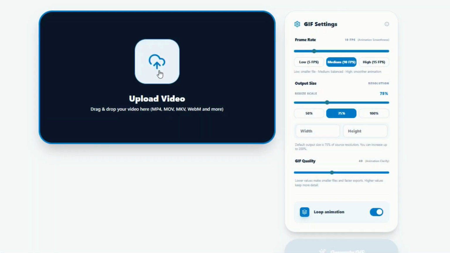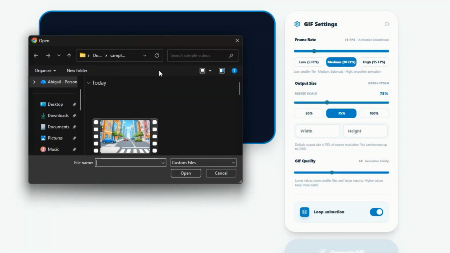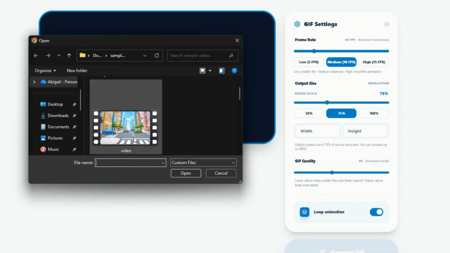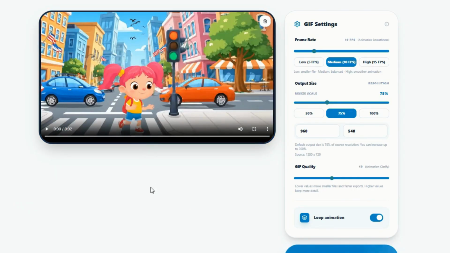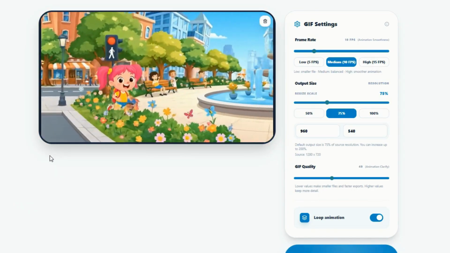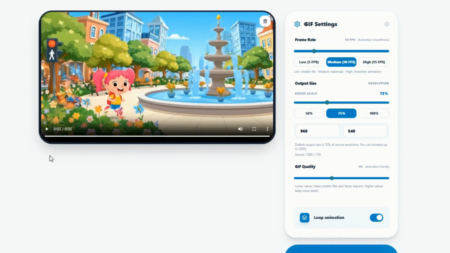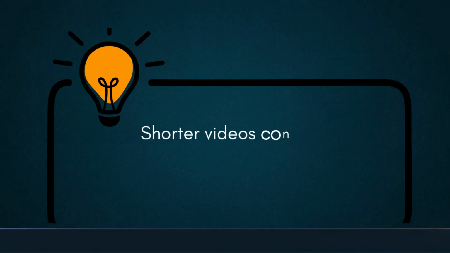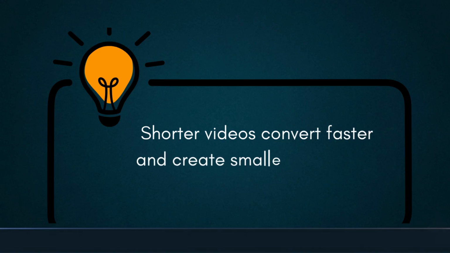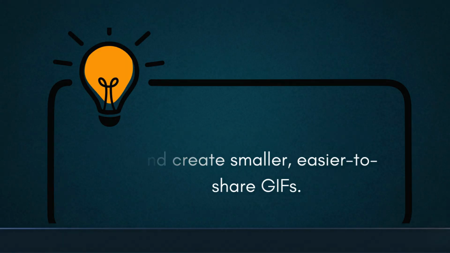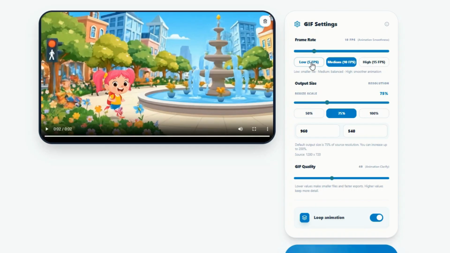Upload the video you want to convert into a GIF. Tip: shorter videos convert faster and create smaller, easier-to-share GIFs. Next, choose a frame rate to balance smoothness and file size.